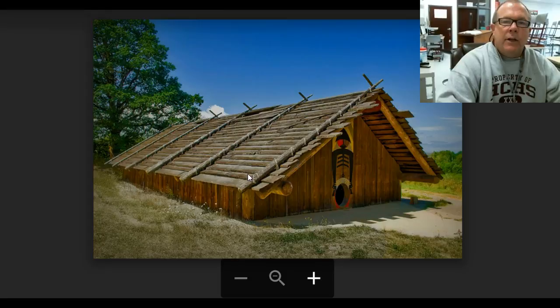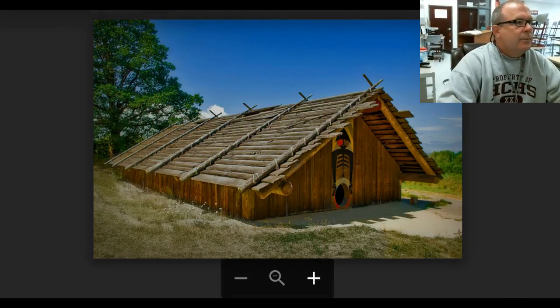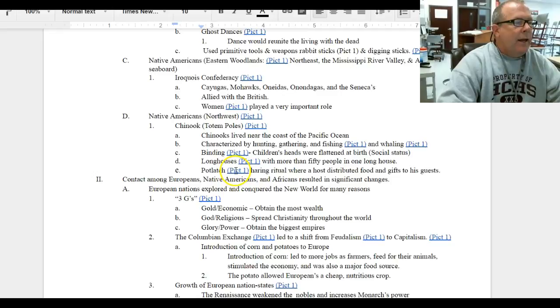Chinook also lived in longhouses. They shared this characteristic with another Native American tribe in the Northeast called the Iroquois. And the characteristic is that because they were stationary and stayed in one place for long periods of time, they had extended families. More than 50 people might live in this longhouse: aunts, cousins, grandmas, granddaddies.